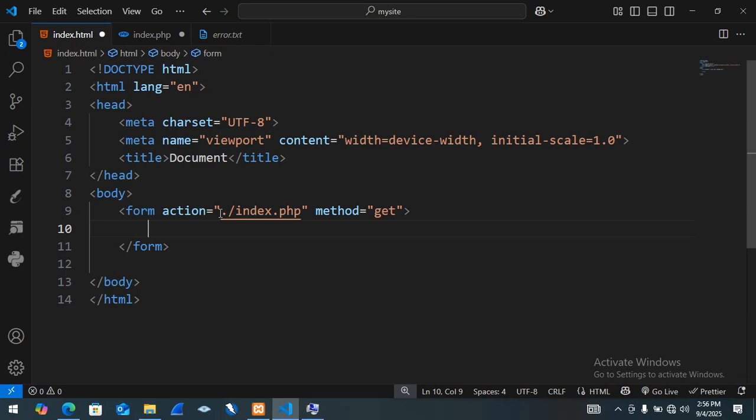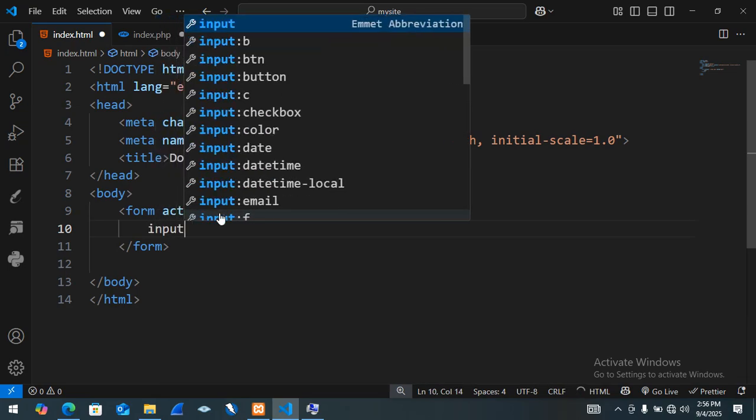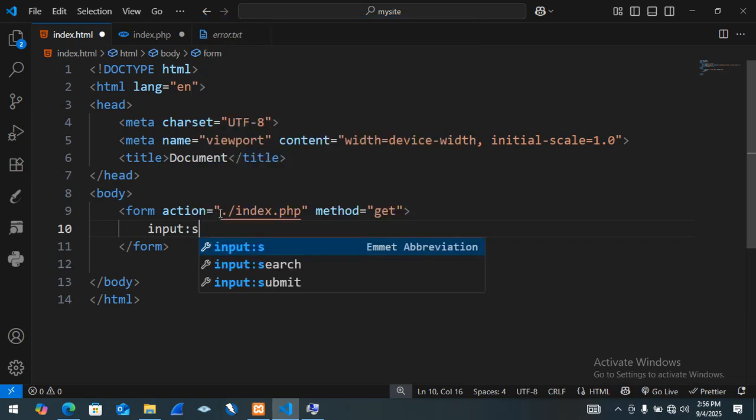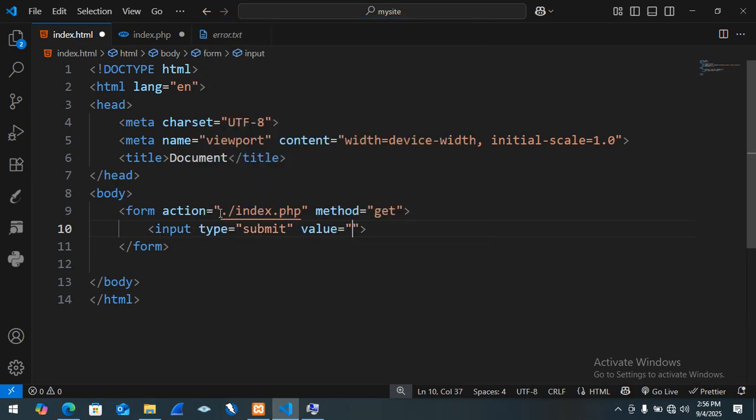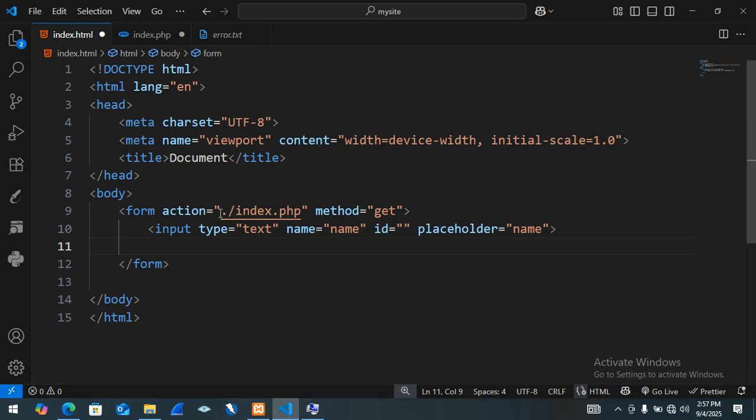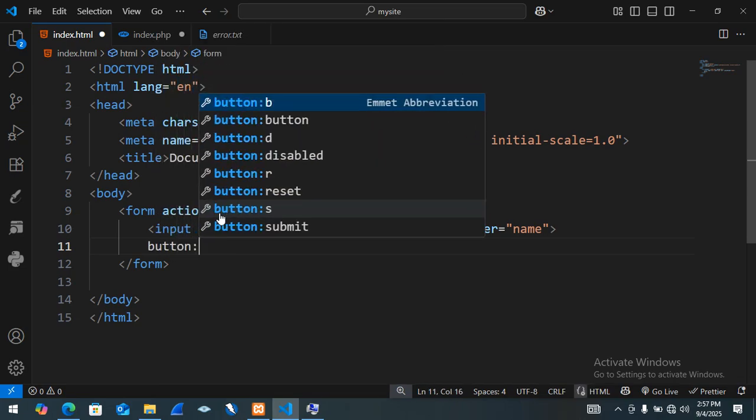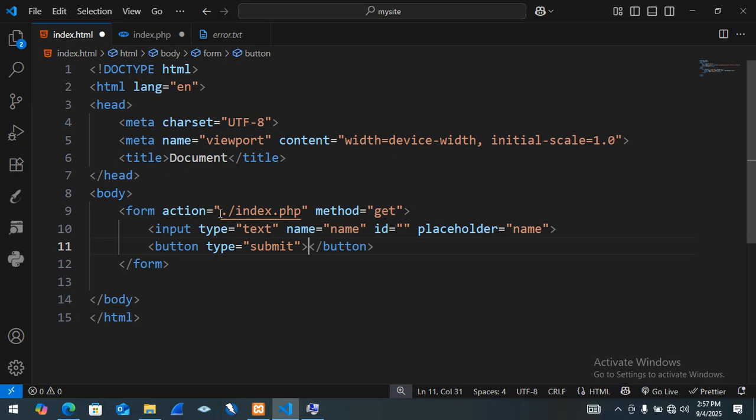So here let us have the input. Input is going to be a text here. Name, it is going to be for the name. ID, we are not going to specify it. So here let us specify a placeholder. It's going to be name. So here let us create a button for submit, and here let us have submit. So after that we are going to save our file.